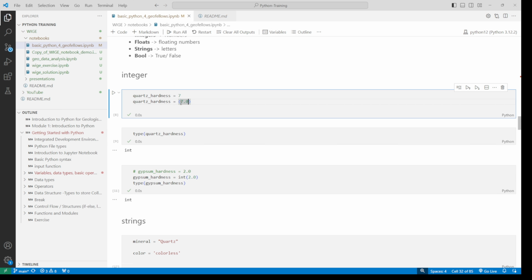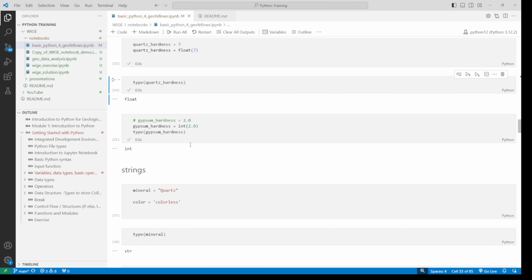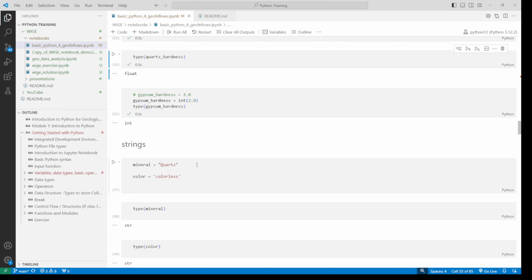If I specify that I want this to be a float, this is called casting. You are specifying the data type you want associated with that variable. So in this case, even if I'm declaring it as 7, I say return the float equivalent of 7. If I print this, it's going to return it as a float. So these are different ways you can specify a variable.